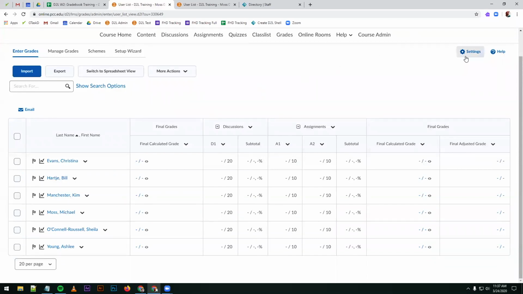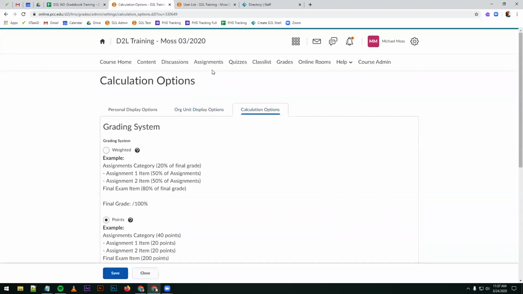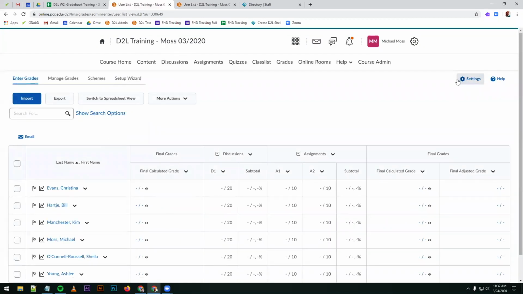Now, real quick, I want to switch over to a weighted system to show you what that looks like. So you'll be confused because I just went through that really quickly. The settings icon over here, not this gear icon up here, but this one right here. When you're in the gradebook, you'll see this blue one over here. This is where you change all the options that you chose when you were going through decision making in the gradebook, or I'm sorry, the setup wizard.